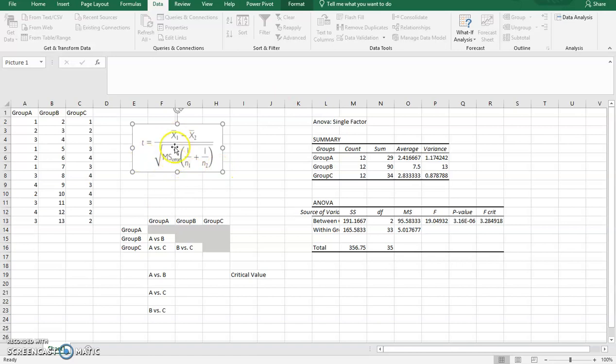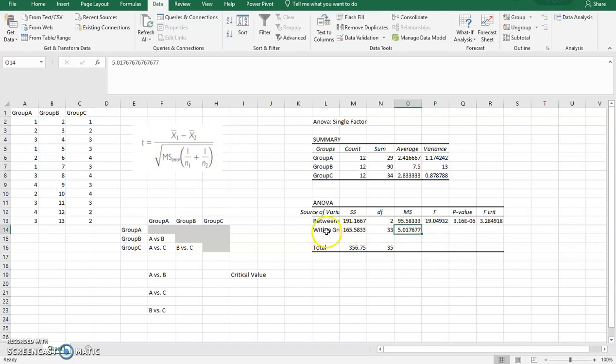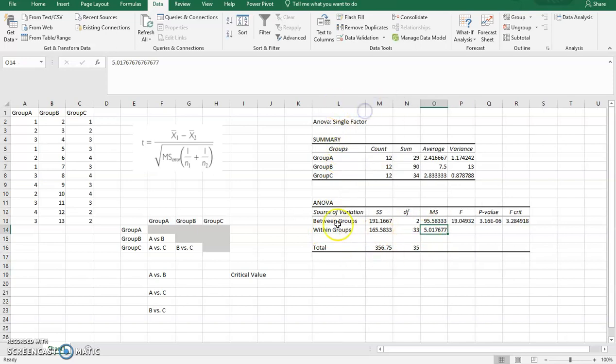So what these symbols mean: x bar 1, this is the sample mean from whichever one of the two groups that you want to compare. X bar sub 2 is the other one. Remember the square root sign over the whole thing here. And the denominator, MS error, is this value right here, MS within groups. Expand that out. MS within groups. And then n1 is the sample size for the one group, and n2 is the sample size for the other one. Okay, so let's do A versus B first.